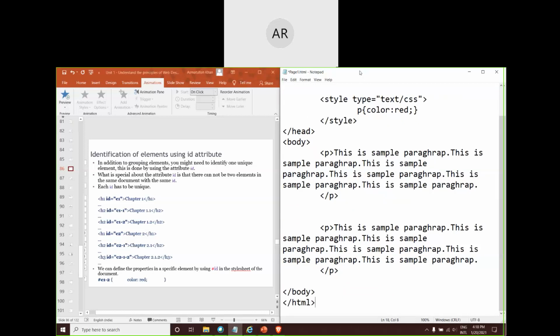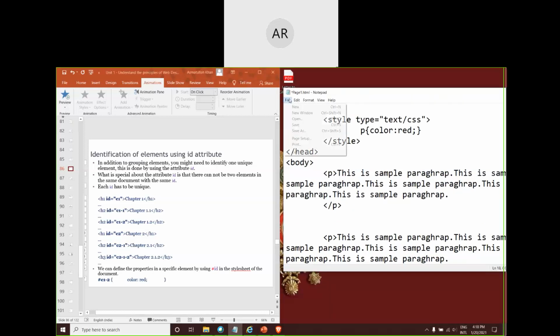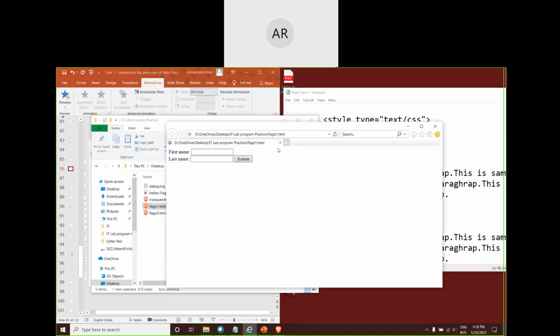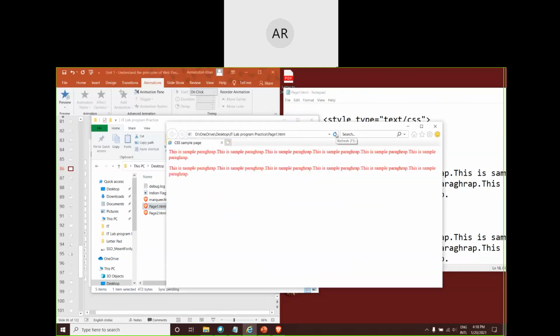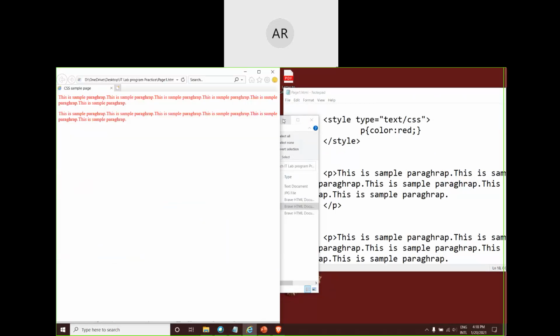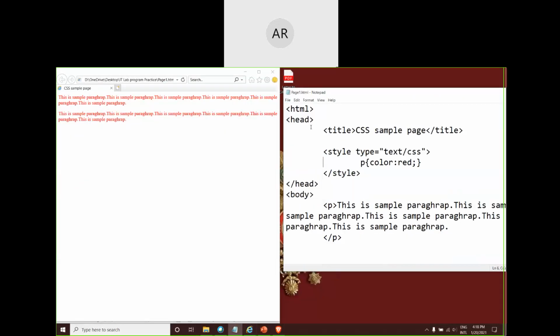Okay. Now what's this file? Saved with page one. Whatever may be the name. Let's not worry about it. Let's get back to the directory. Try to open it with Explorer. I think it's already opened here. Let's refresh it out. You can see that there are two paragraphs coming up and all became in red color. All the paragraphs are appearing in red color. Are you able to see this particular screen? Program as well as that particular output?